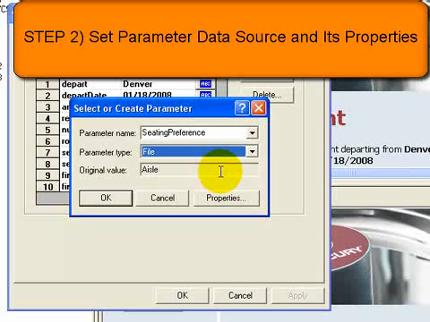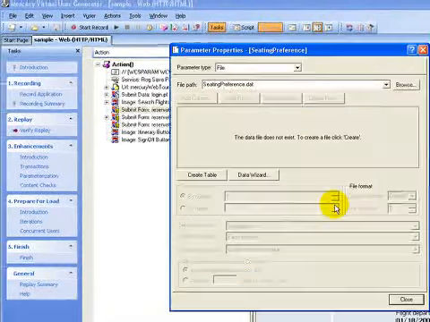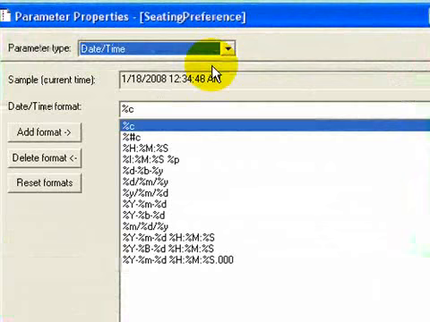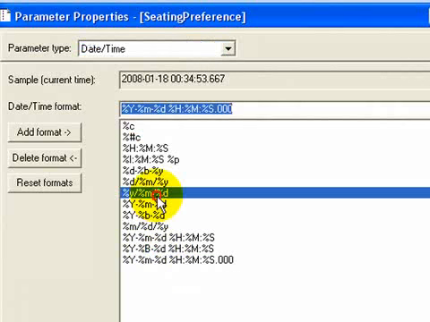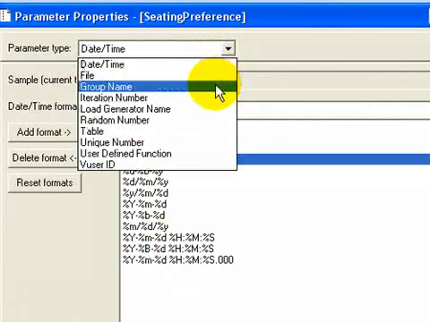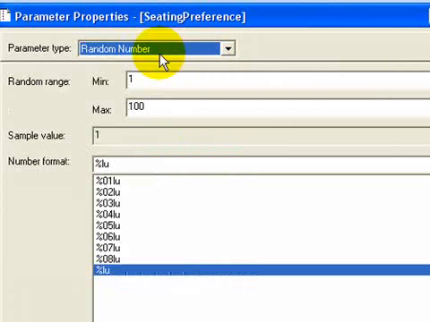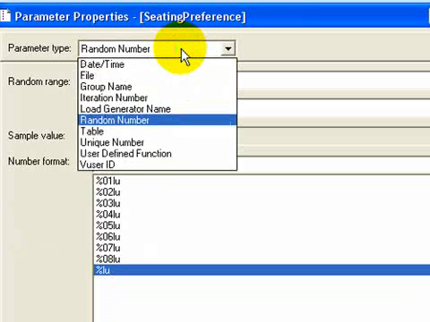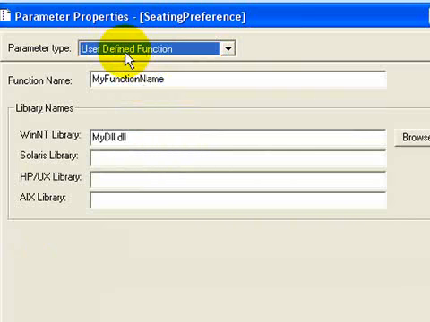Step number two is to set the data sources. For that you need to click on properties. If you select a parameter of the type date and time, you can select the multiple formats in which the date can appear. If you select the parameter type to be a random number, you can specify the minimum and the maximum number between which a random number would be generated, also the number format. If you want your parameter to come from a user defined function, you can specify the name of the function and the library file from which it is coming.